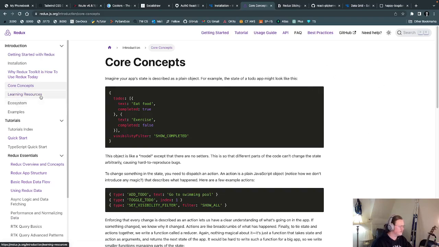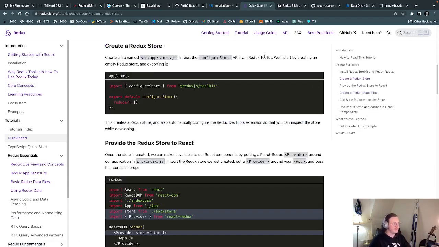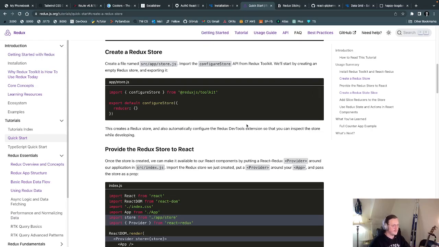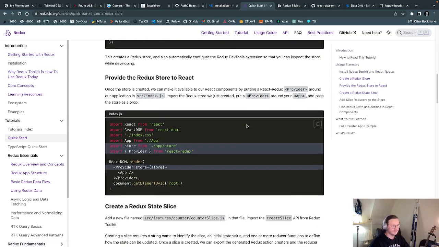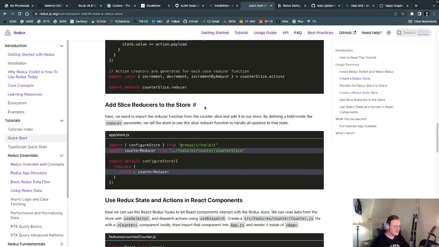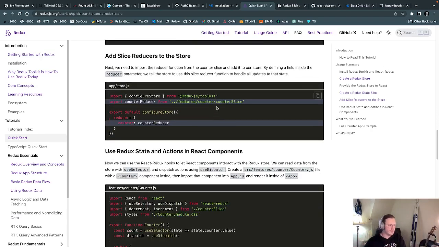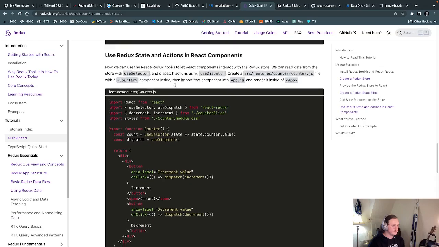Create a Redux store, right? So we've made this file called the store. Again, essentially a store is going to be... create the Redux state slice, we know this stuff. Add the slice reducers to the store. Again, this is all how that logic gets processed. But then we want to use it in React components. We want to actually be able to access it.